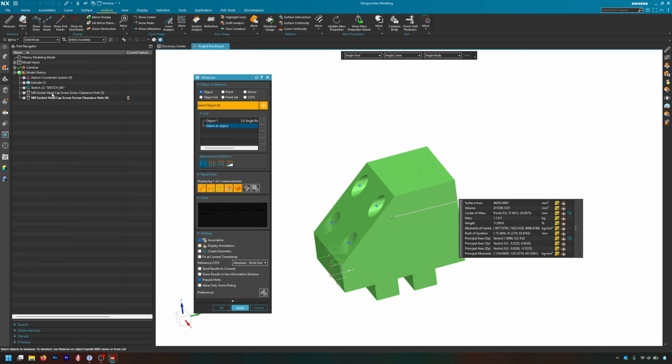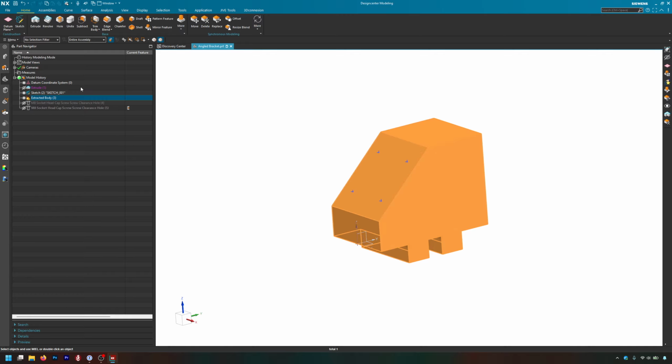So if I hit OK on this right now, you can see that this extracted body is in the background. And if I roll the model all the way to the front, you can see that it is still active. I can hide my extrude, for example, and you can see that extracted body number 3 is still there. And it is associative. As fix at current timestamp says, anything before extracted body, aka feature number 3, will affect you, but anything afterwards does not affect you.